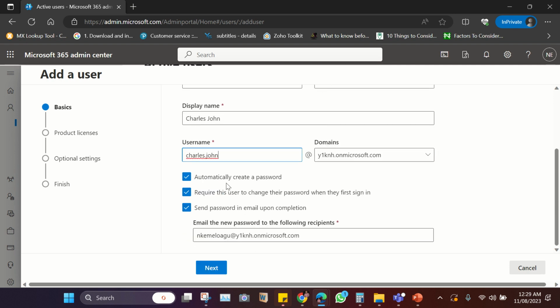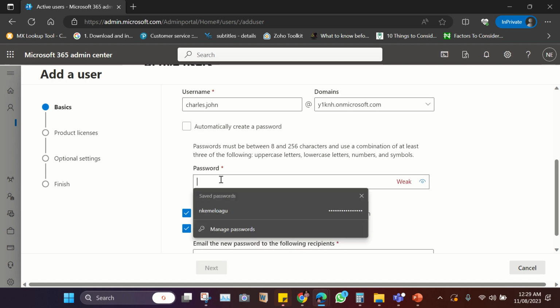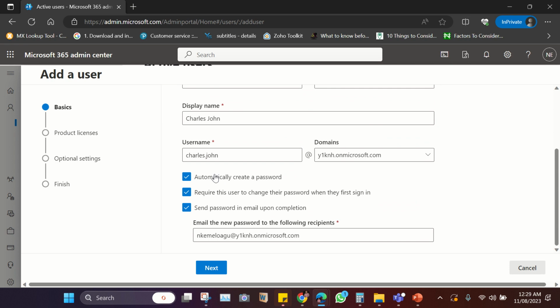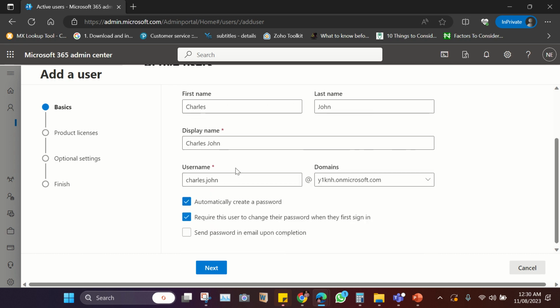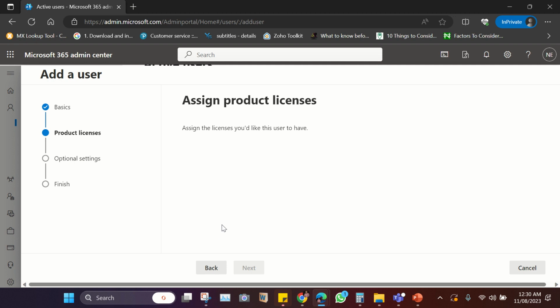Okay, so once you are done filling out this information, you can then choose to automatically create a password, or you can choose a password by yourself. You can also choose to require this user to change their password when they sign in for the first time. You can also choose to send this password in an email to an email address upon completion. When you are done filling this, you click next.